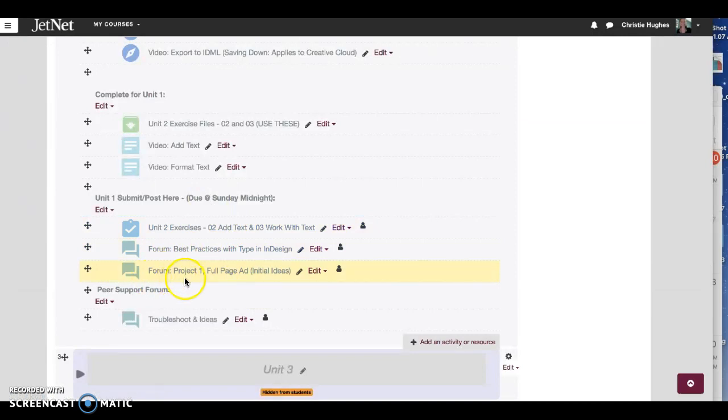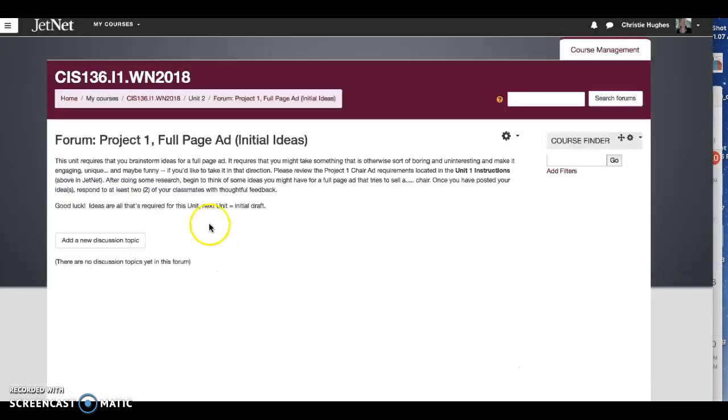This particular week, we introduced Project 1, the full page ad. The initial ideas are just ideas. I want you to brainstorm, thinking about something that might be interesting. It could be something funny, but it's a full page, full color ad, and I want you to take a look through magazines. You can look online, just things that might inspire you, certain design styles that you've noticed this year, and then think about ideas for this.